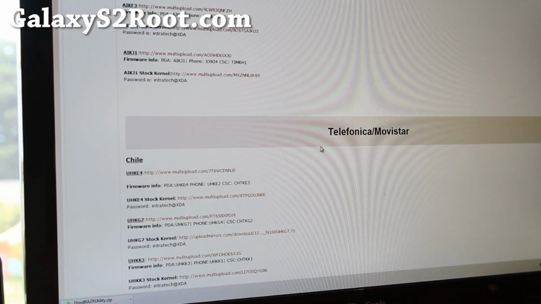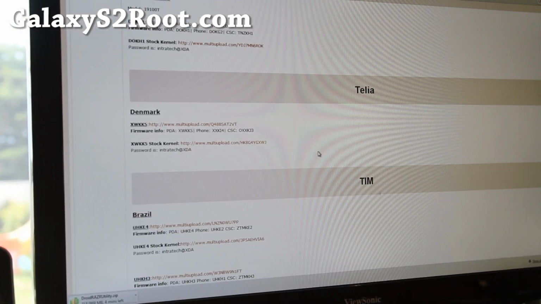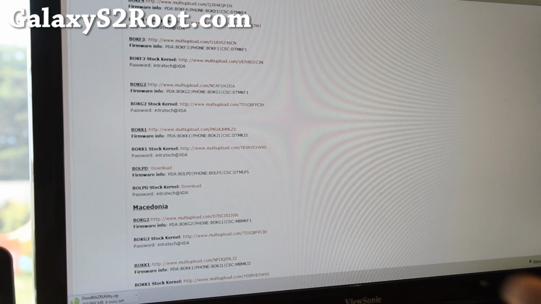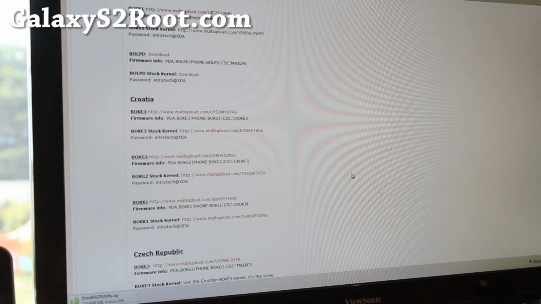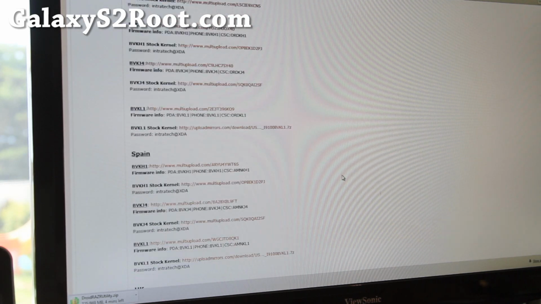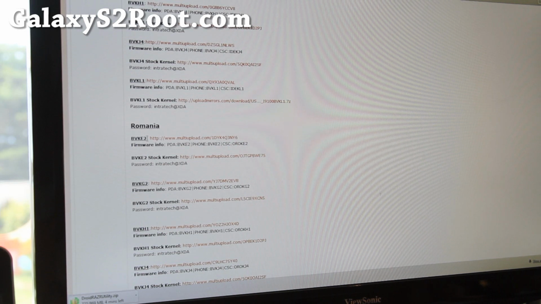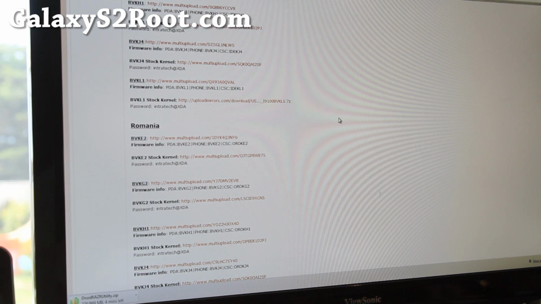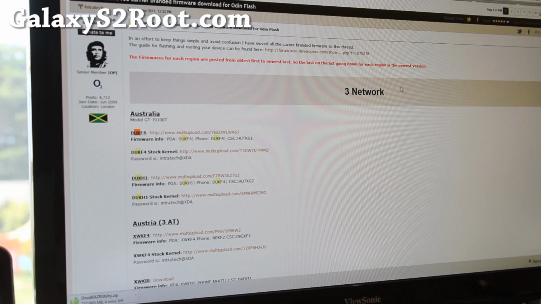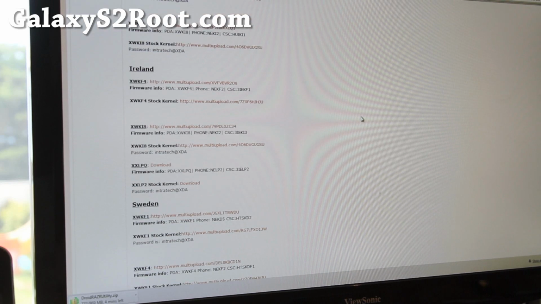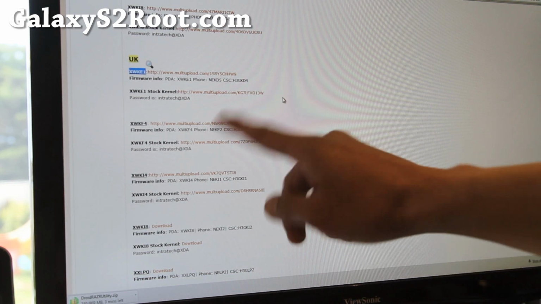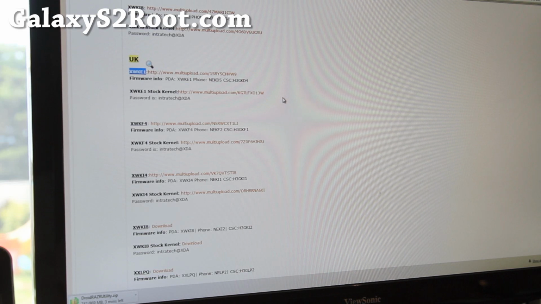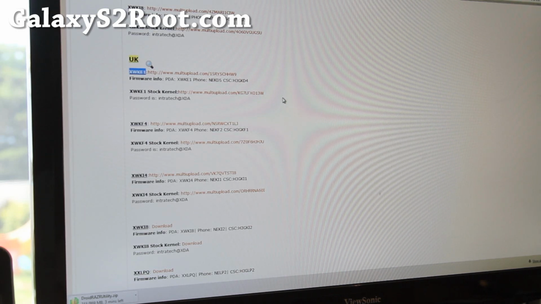Next, go to this XDA thread. I'll have links to this one. It'll show you different numbers, like Germany, Croatia, wherever. Go find the firmware number here. Mine is actually from Brazil, but I'm gonna look for a UK one because it's in English, and copy the model number. These files are actually now inactive because MegaUpload took it all down.